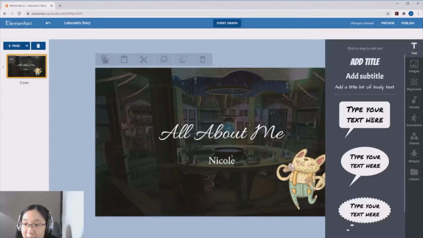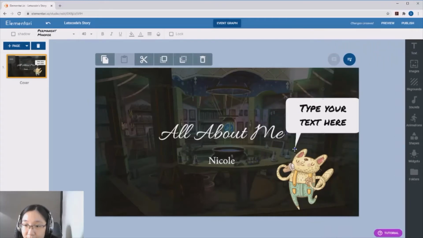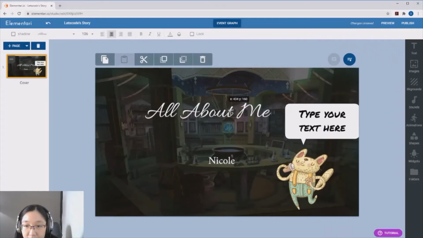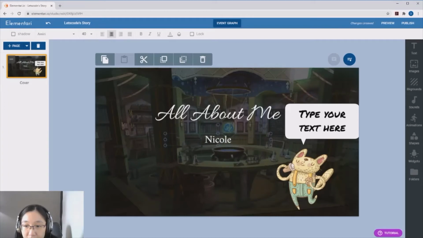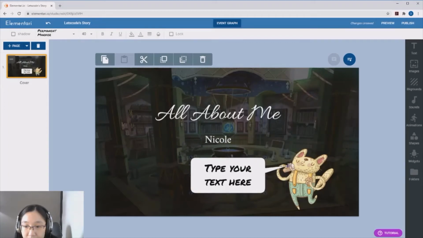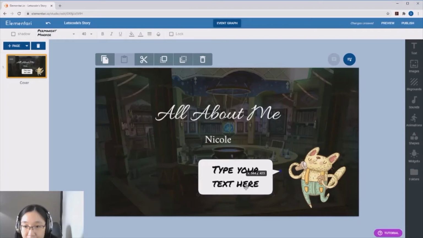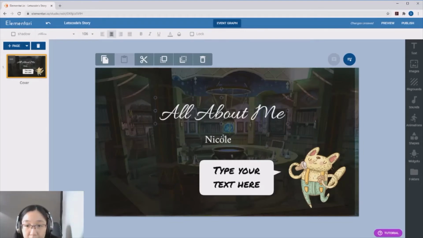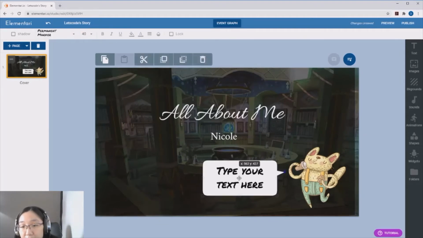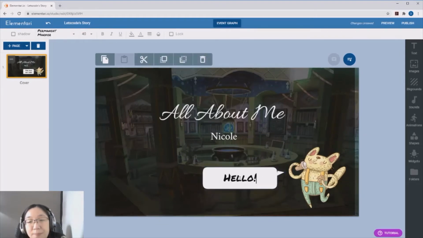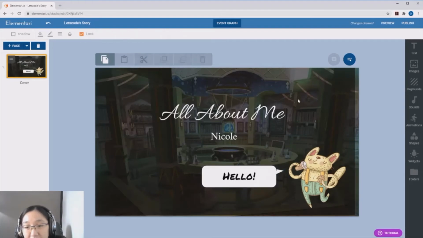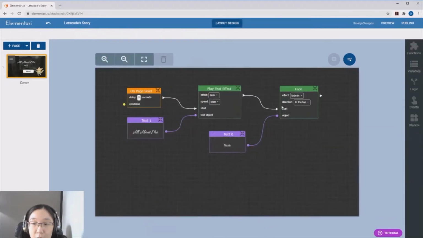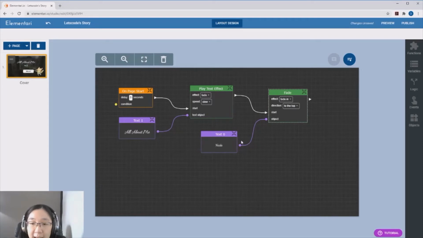And maybe I want him to say something. Something like that. Let's lock that so it doesn't move. And great. Hello. So maybe the last thing we want to do is say, after I fade in my name, I want to fade in my speech bubble.